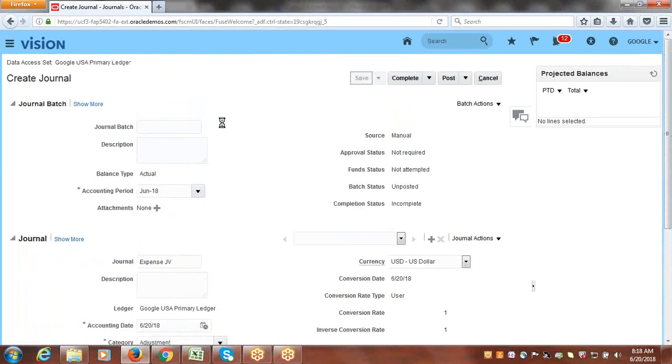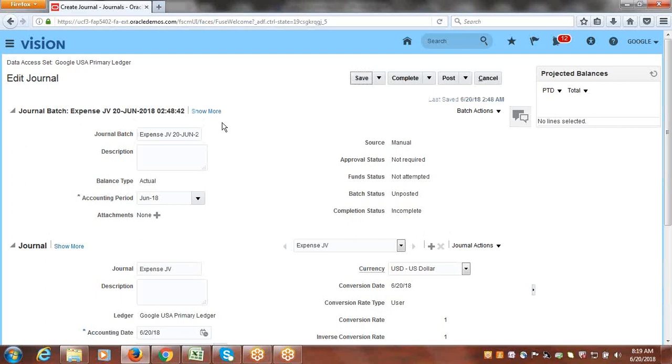The system will create the batch name by default once you save the record. Just wait for a second. It's taking too much time. So this is the name we gave for the journal, expense JV. The same was taken as a batch name, and it included the date and timestamp.